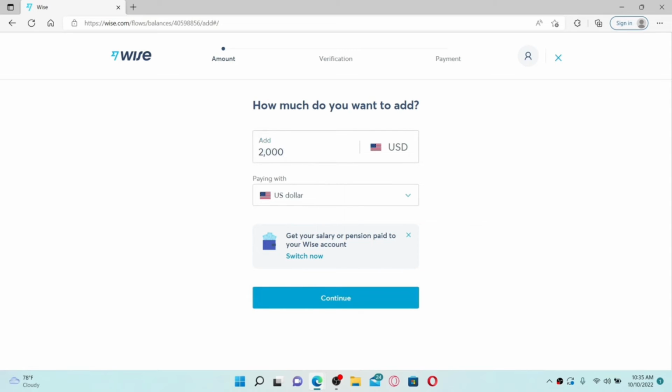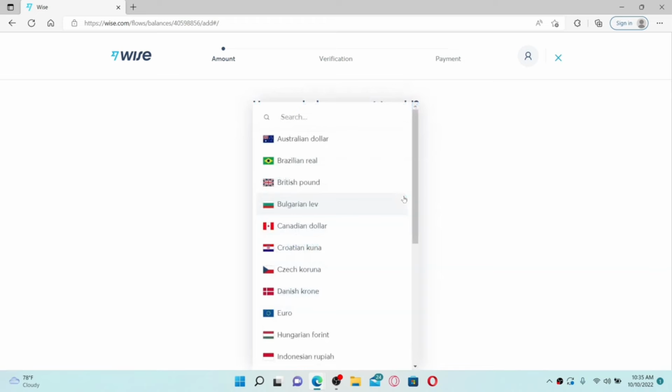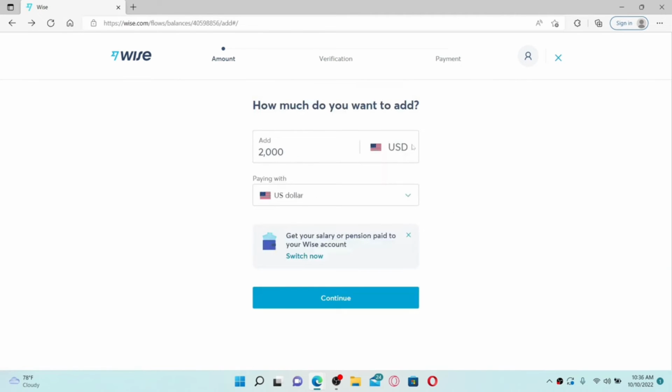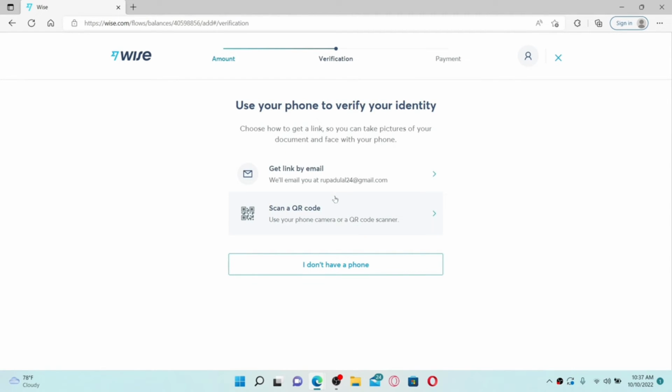Once you've chosen how much you'd like to add, select your currency from the drop-down that you'd like to pay with. Once you've entered your information in the text box, click on the Continue button in order to make your payment. You also need to identify yourself.